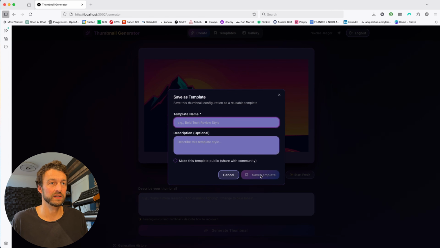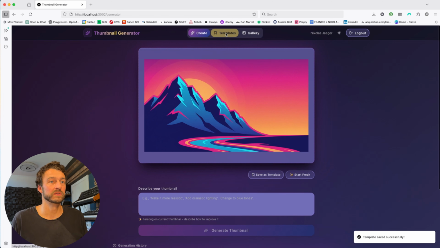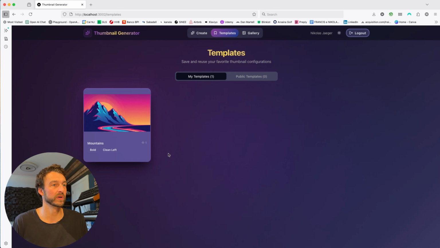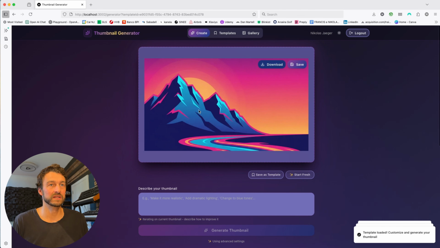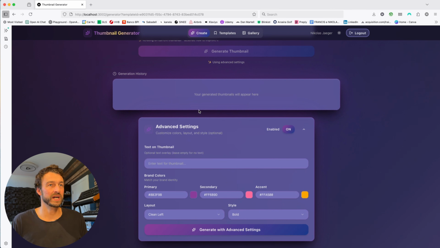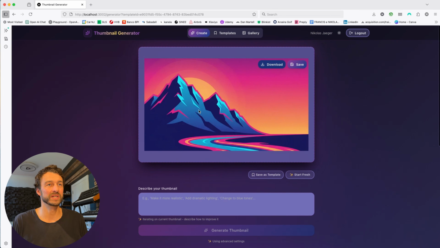If we click that, template name, mountains, description optional, make this public. No, I want to save it here. Then we go to templates, and the template was created, very nice, in our private templates. In the public templates, there's nothing yet. I'm sure that will work too. Let's use the template, and look at that. It is loading into our thumbnail generator. Well, very nice. I'm very, very happy with our template creation.